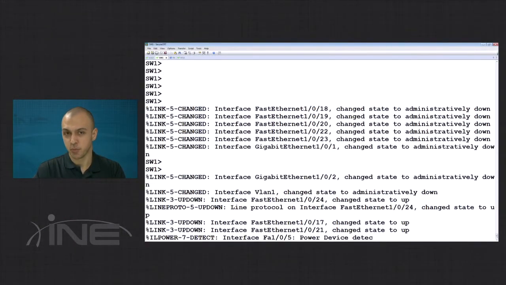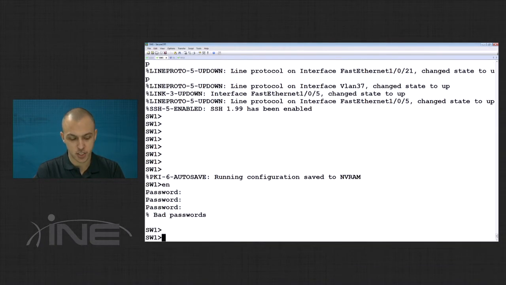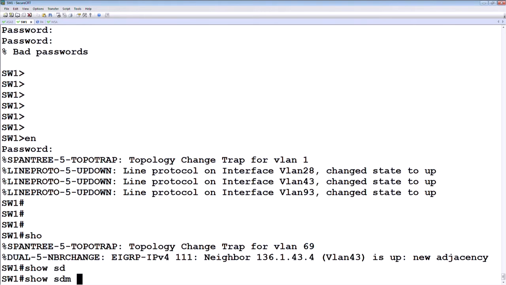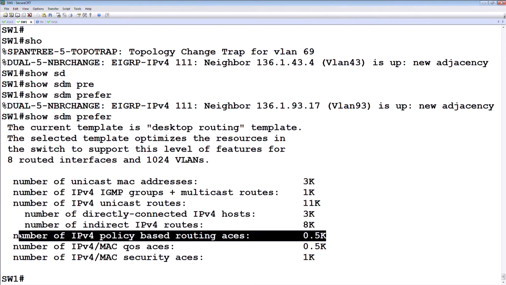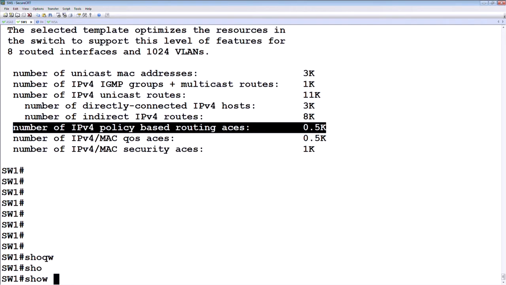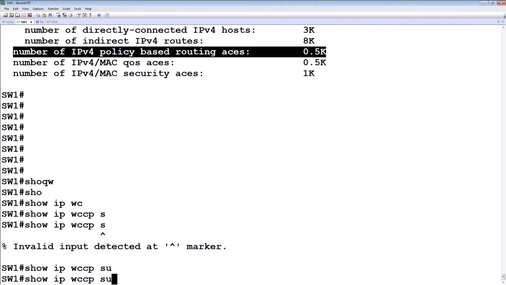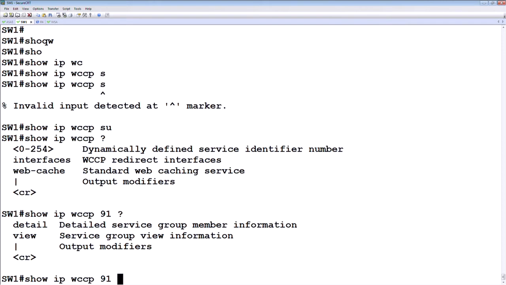Okay, so now that the switch rebooted, we're going to go ahead and see that the SDM template was actually changed successfully. So I'm going to say enable and then Cisco, and let's say show SDM prefer. And now I should see that it has some resources assigned to policy-based routing, which means also for WCCP, which it is. Now, because the WCCP client was not configured, when I do show IP WCCP summary, which should be this. So IP WCCP 91, which is my service ID.